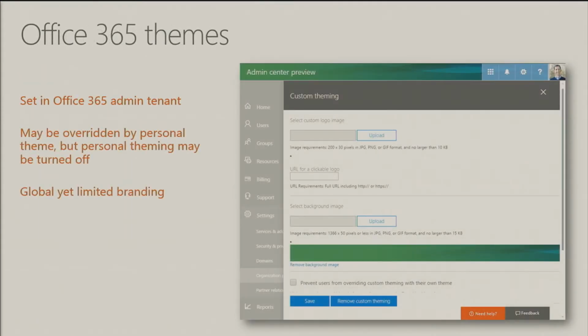With our Office 365 themes, this is something that is set tenant-wide in your tenant admin area. They sometimes move it with the new admin experience, so we're going to go look at that. You can have a theme that goes across your tenant, but you can also allow personal themes, so your users can have their own specific Office 365 theme, but you can also turn that off. It is global, but it is very limited. Primarily, the branding here for your 365 theme is just your suite bar, ribbon, and top logo.